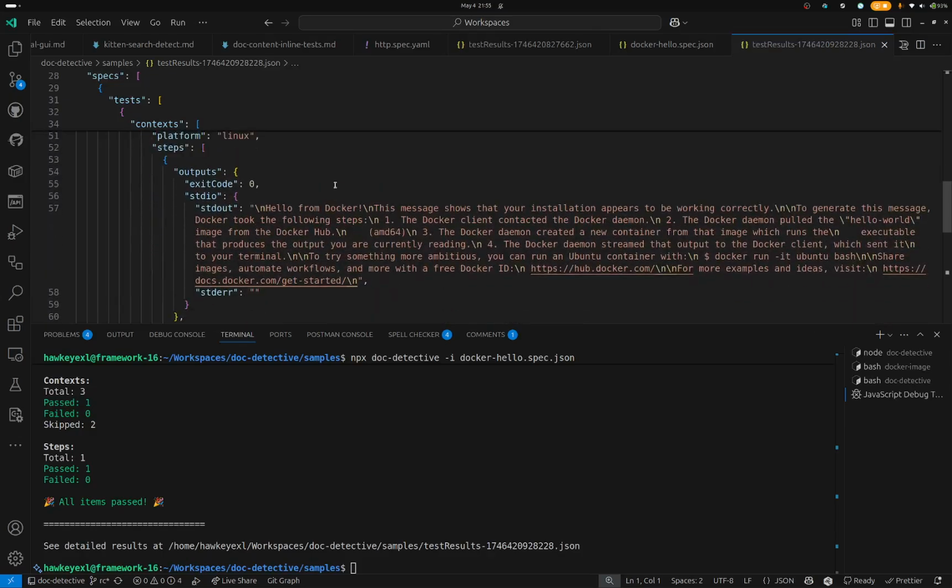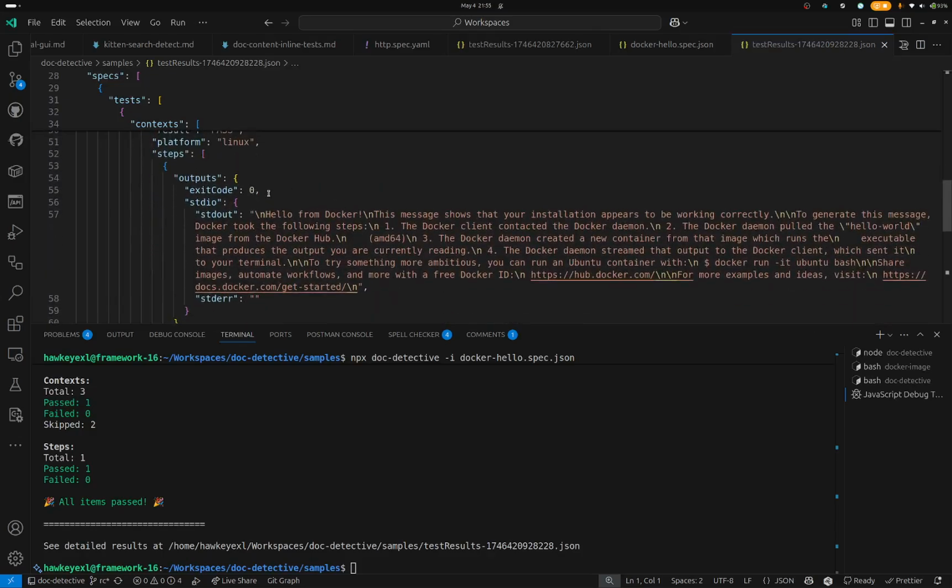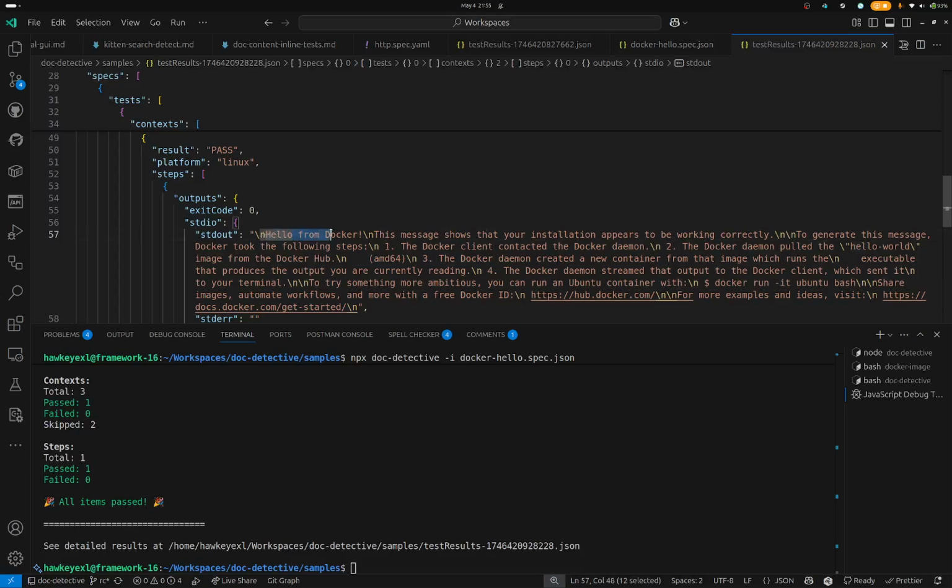Here, we can see that indeed it had an exit code of 0, which means that it completed successfully, and the response included hello from Docker. So we consider that a successful outcome.